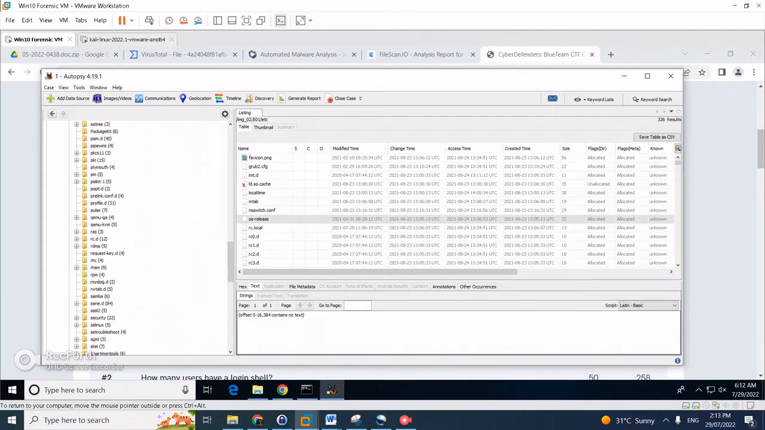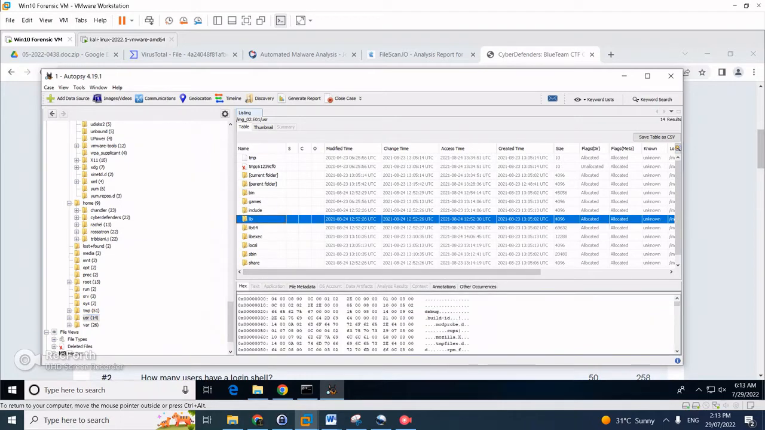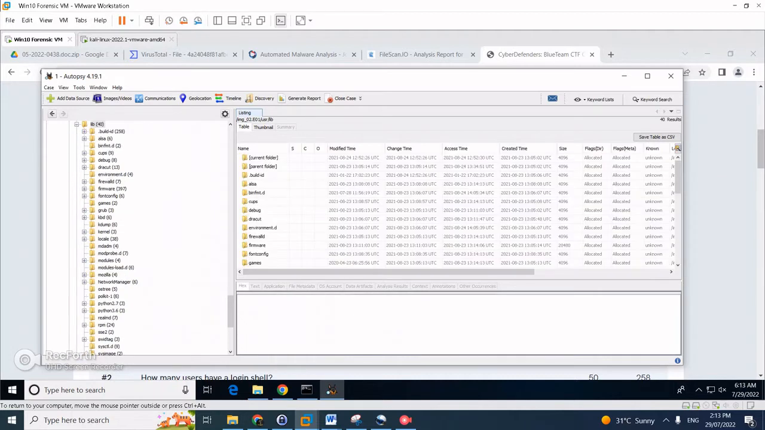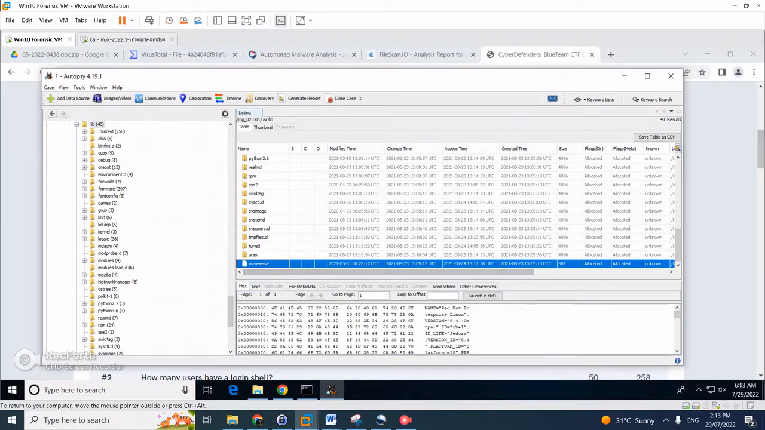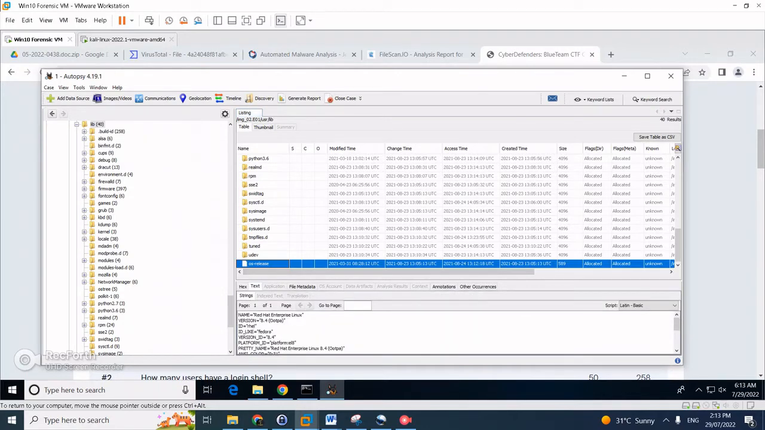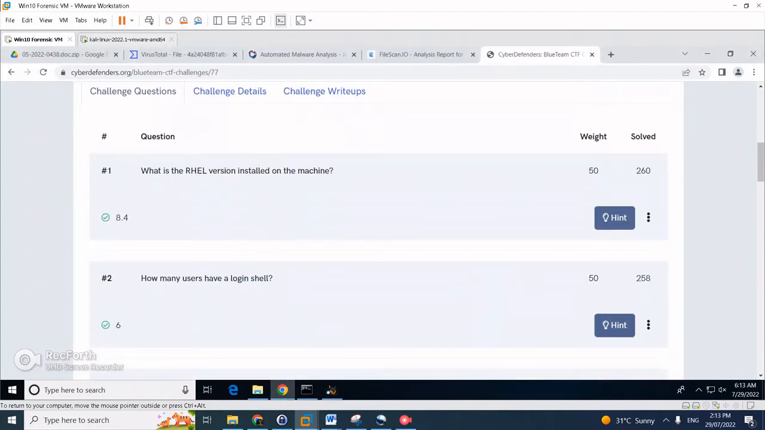Same here, it seems corrupted. But there's another directory you can look at. It's under usr, user, then the lib folder. Expand here, double click to lib, and there's another os-release file. Let's view the text. Notice here it is showing Red Hat Linux 8.4. That's how we got the answer.